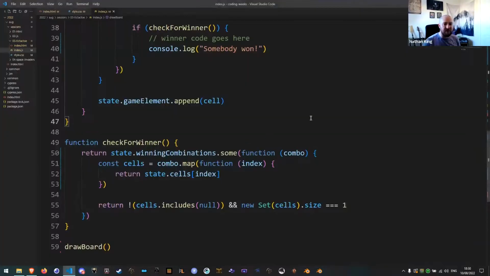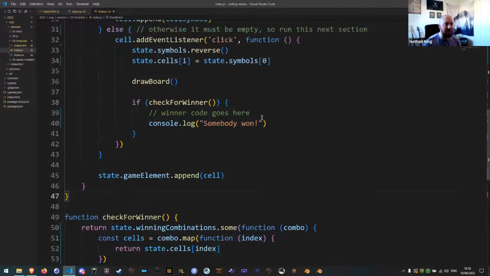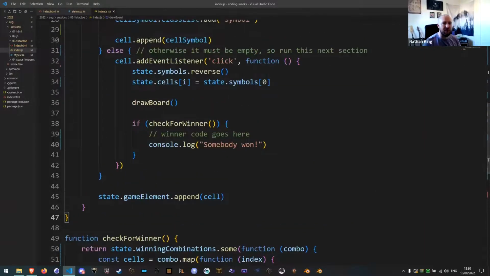So the next thing that I'm going to do is determine if my game has actually finished or not. When a winner has been found, I want my game to stop. I don't want to be able to click on anything anymore.